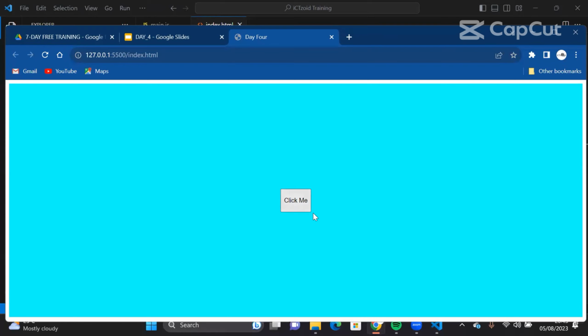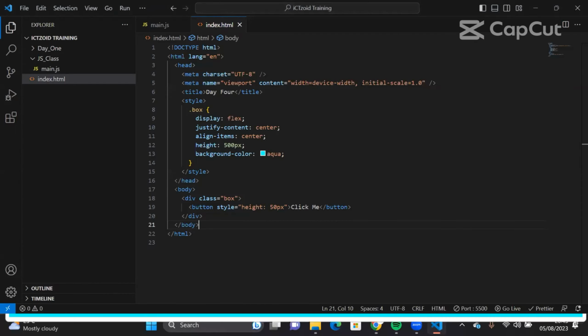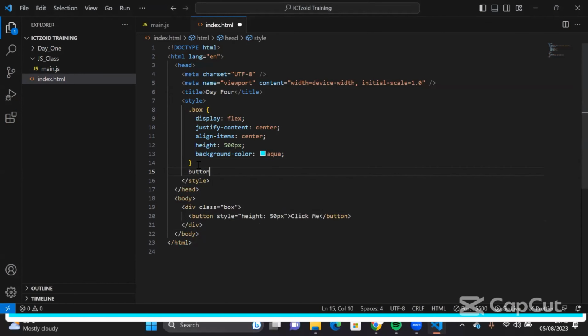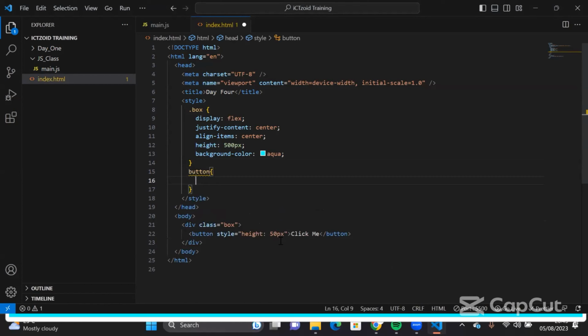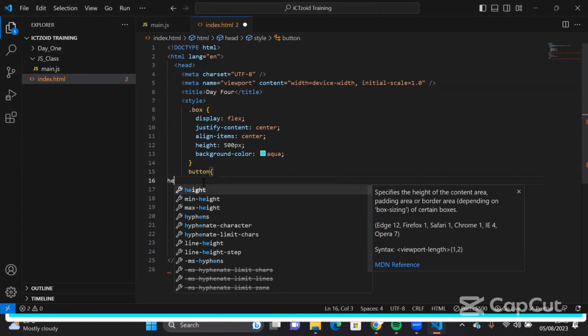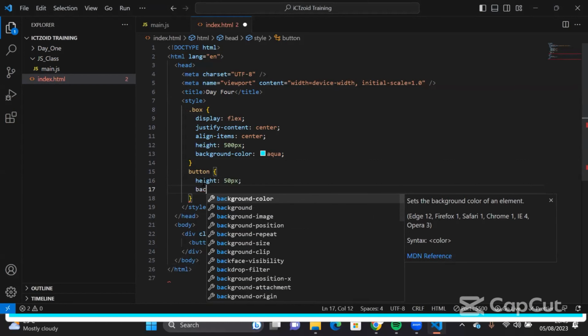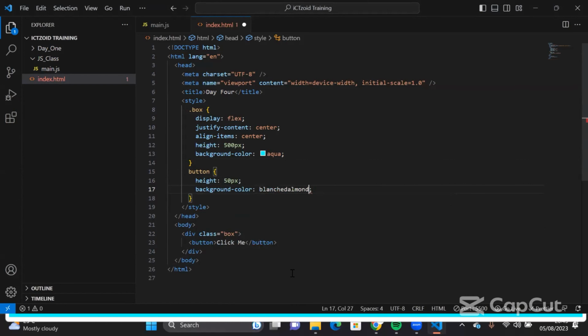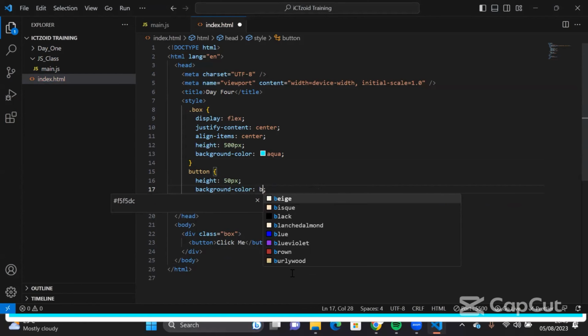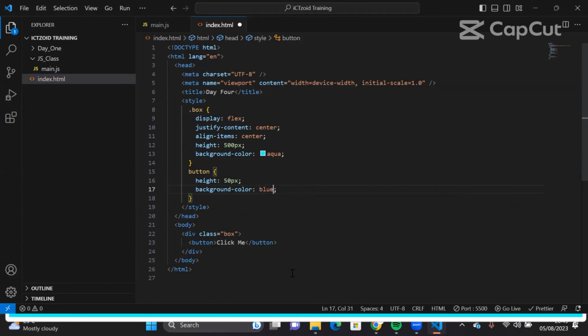Okay, let's say maybe I want to do a lot of styling to my button. I can come up here and call the button. Let's say I don't want to use inline CSS. Button, I want you to have a height of 50 pixels. I want you to have a background color of, no, what is that? I want a blue. So now let's go back.